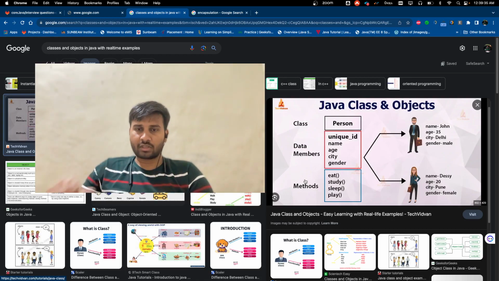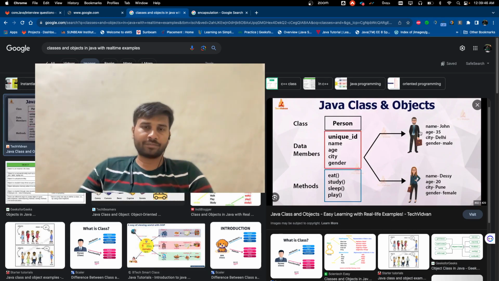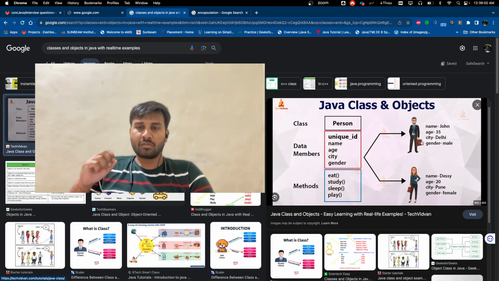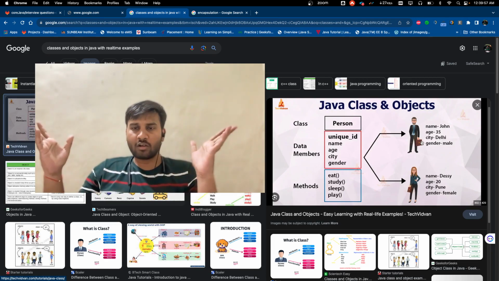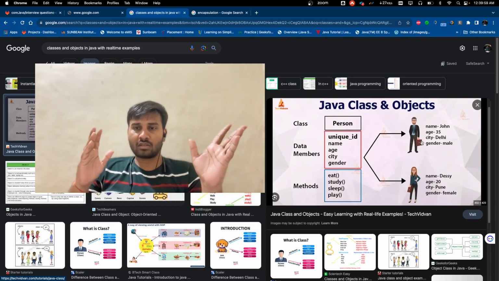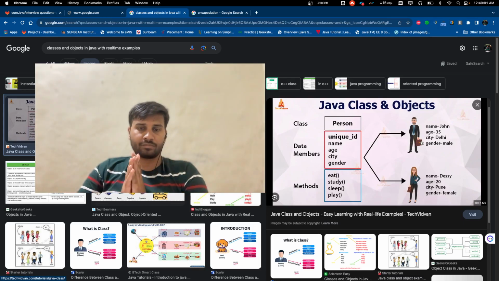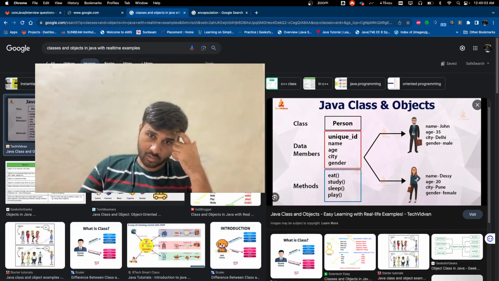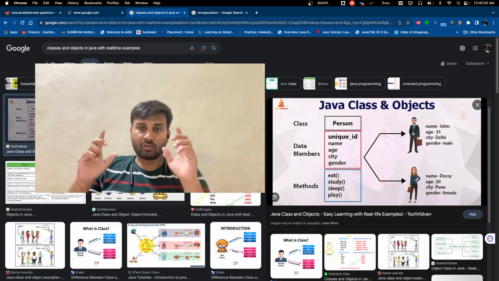Now come to the object. What is the object? It is the basic unit of object-oriented programming that represents the real life entity. This is the real life entity. This is the real life entity. A typical Java program creates many objects, which interact by invoking methods. Now going in depth into the object.